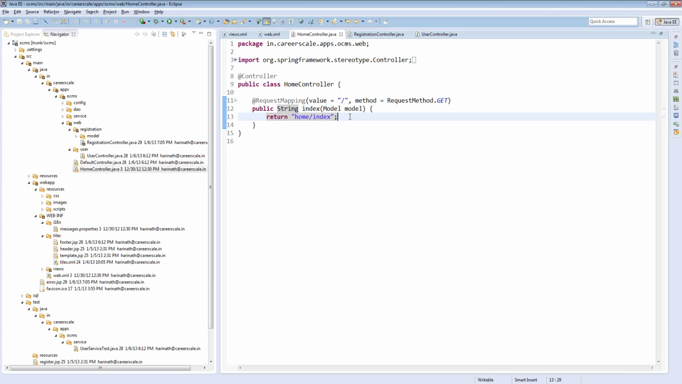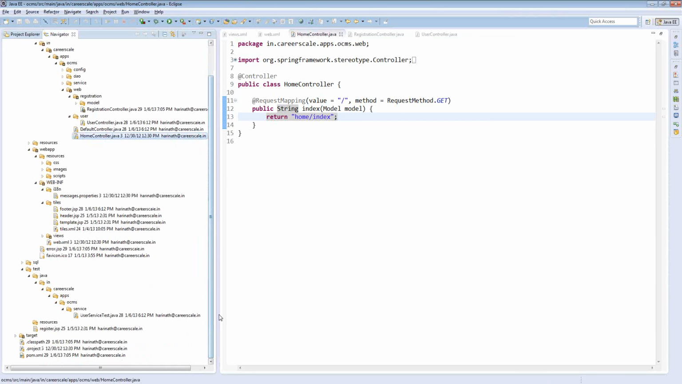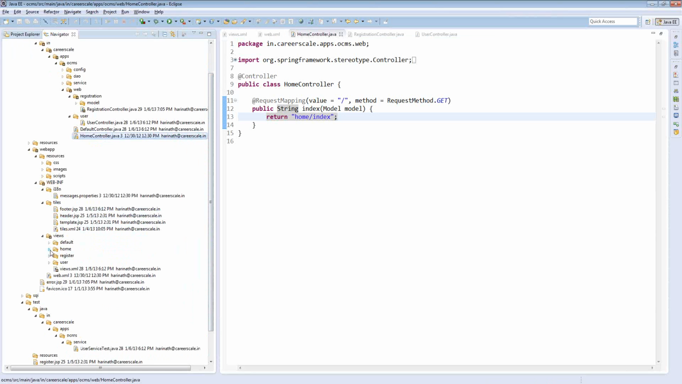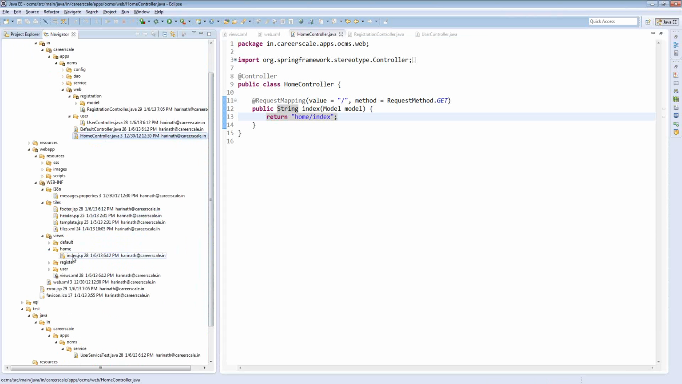Can you explain what this means? Yeah, it will be moving to where there is a home folder, and in that, index. Look at this. Home, within the views, yeah, this one. Within the views, home, and within the home, index.jsp. This is what it is going to render.